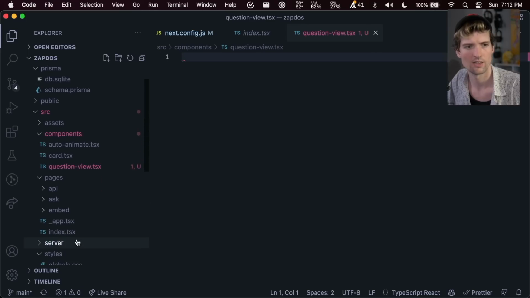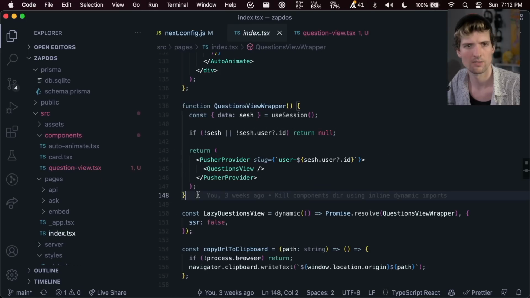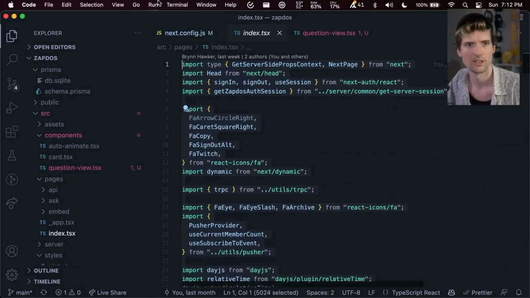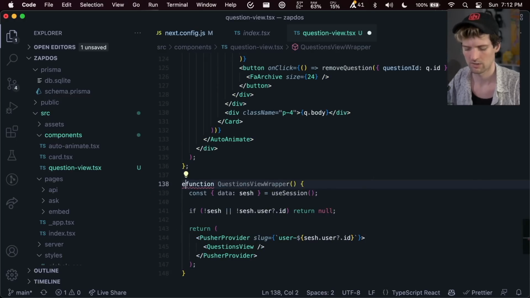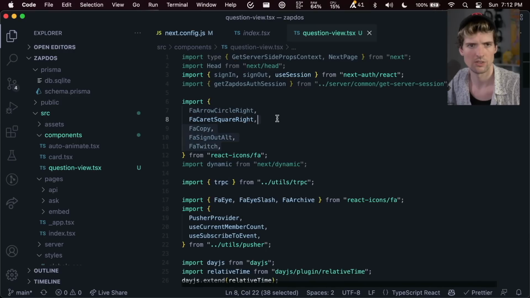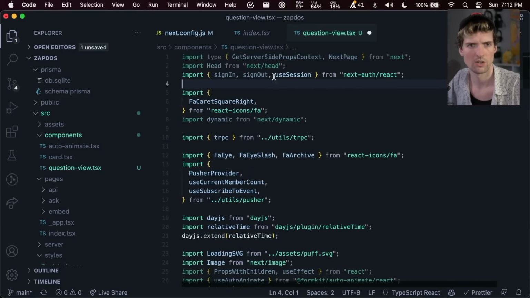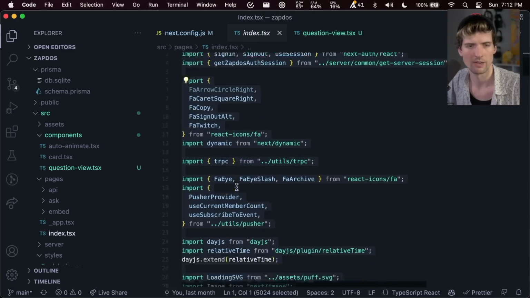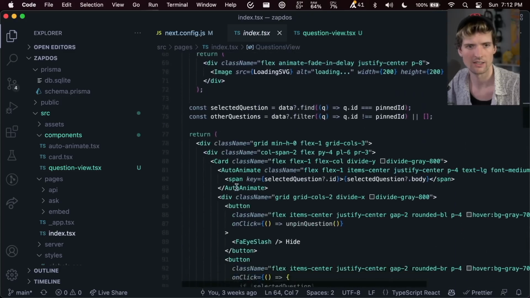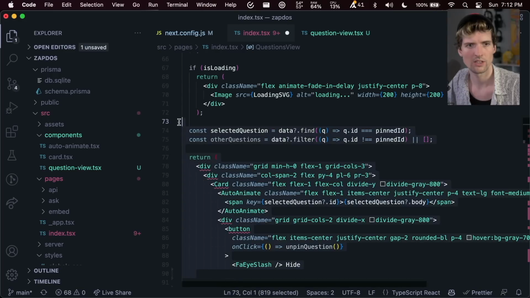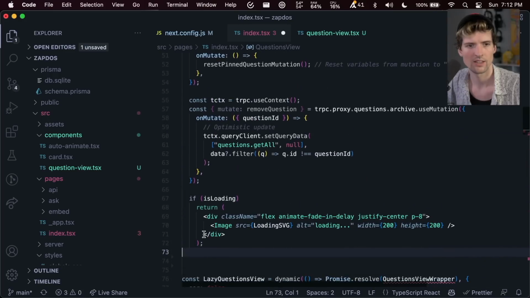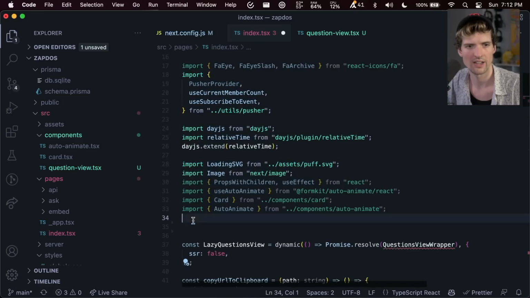Question view.tsx. Go back in here. Copy all this. Paste all this. Export default. A bunch of this isn't necessary anymore. If I go back in here, I can delete a lot of things. We'll start with this guy. Keep deleting. God, I wish that the trackpad scrolling wasn't so chaotic in here.